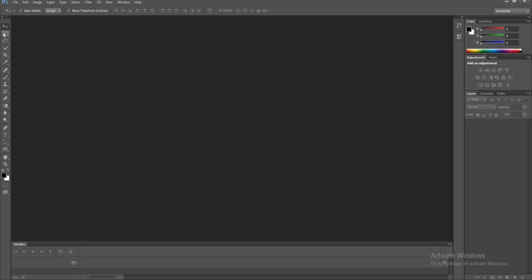And we also have the next one, which is called the rectangular marquee tool. When you right click, the first one is the rectangular marquee tool, and we have the elliptical marquee tool. We also have the single row marquee tool, and the single column marquee tool, and I think that's it.